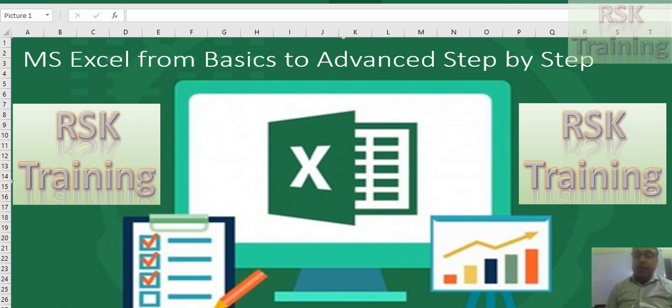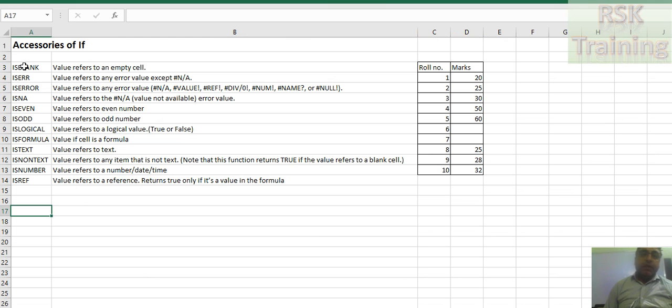Okay, so not wasting any more time, let's jump on to the IF formulas, IF advanced formulas. So today we'll be covering the accessories of IF. Now, like we have fashion accessories when we dress ourselves, similarly we have accessories which are used with the IF function. So logically these are called nested IF functions. These are the nested functions, these are the accessories of IF. So I would be covering one by one with formulas so that it's easier to understand.